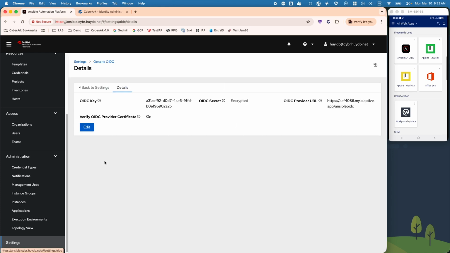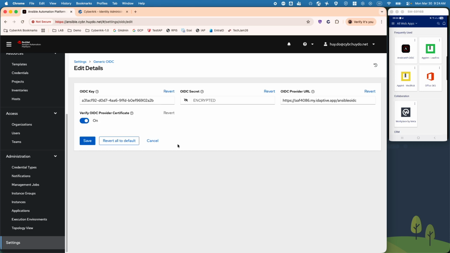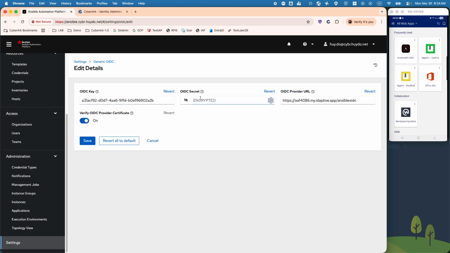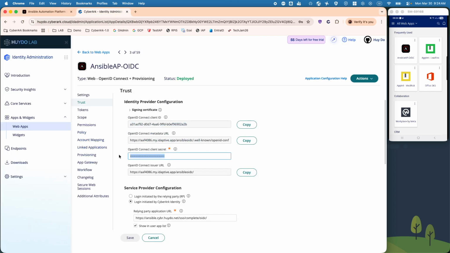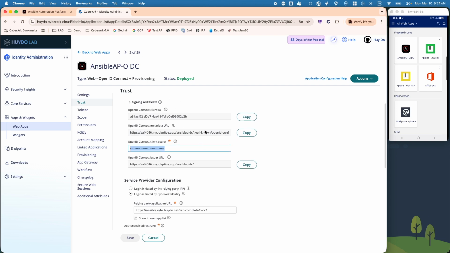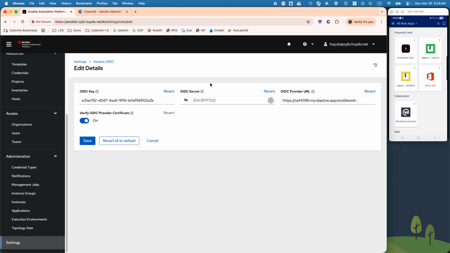generic OIDC setting from here. So for Ansible, you need to key in 3 parameters: the OIDC key, the OIDC secret, and the OIDC provider URL. For the key, you copy from the OpenID Connect client ID here and paste to the key. For the OIDC secret, you need to put in the OpenID client secret here and copy to this field. And for the OIDC provider URL, you need to copy from the metadata URL from here. But remember, only copy this part to put. Yeah. So that is the information from the Ansible Automation Platform.